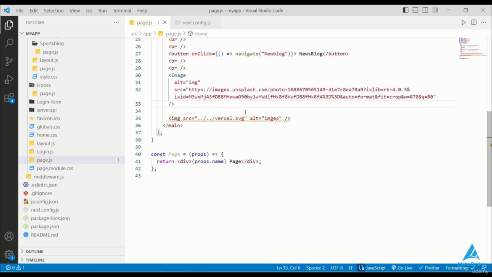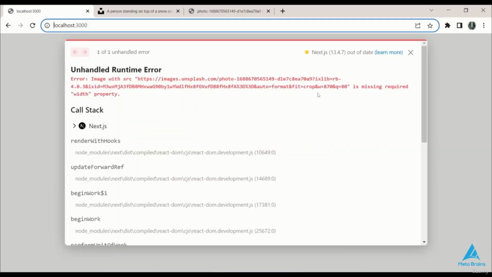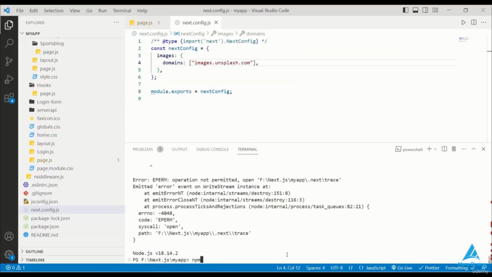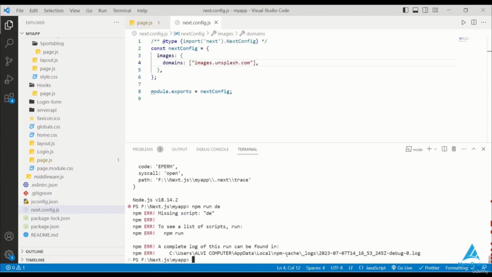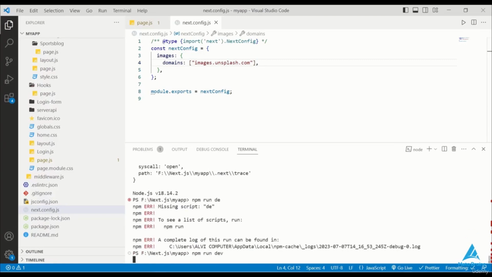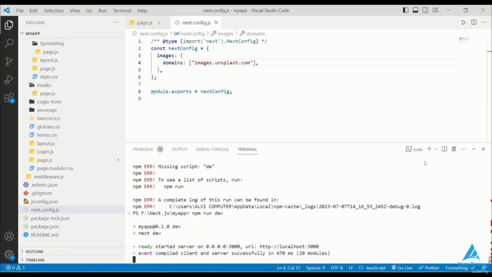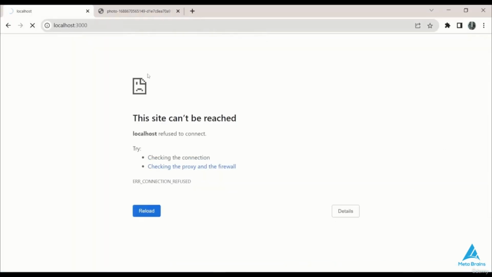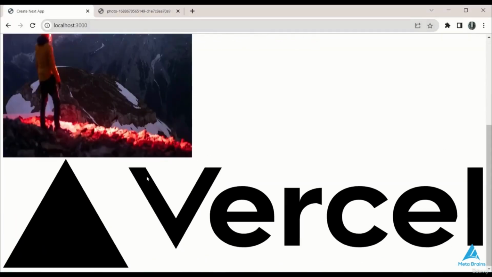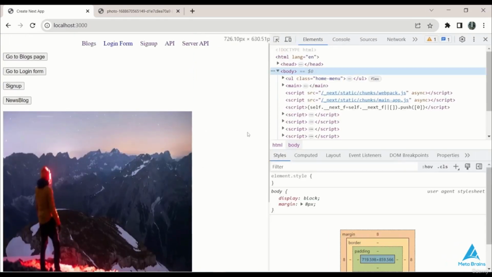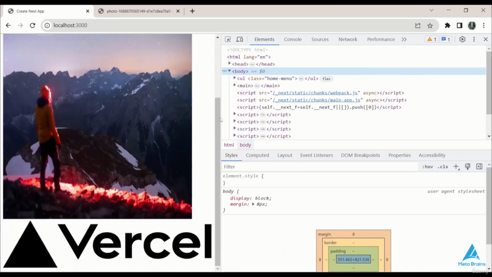However, an error may arise stating that a host name, images.unsplash.com, needs to be added to the configuration. To resolve this, navigate to the configuration settings and add images under domains, matching the path specified in the image URL and the browser's hostname. Upon saving and reloading the page, the image should now load without errors. This approach allows for efficient image optimization, as the image size is automatically adjusted, resulting in faster loading times.